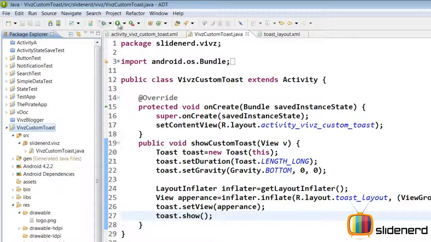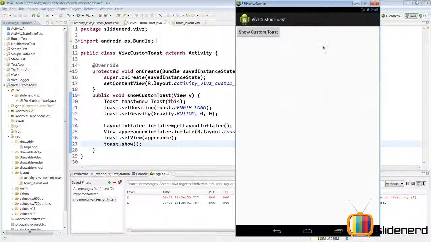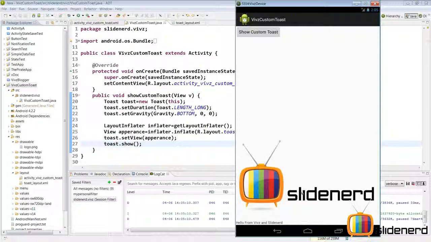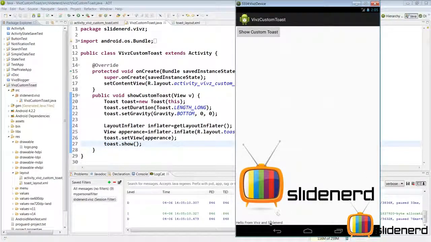Select it on the left side, click run, Android application, click OK. Alright, so here my emulator is up and running and my app is running on my emulator. I'm gonna click on this button, show custom toast. And bam, there you go. You have my logo coming and you have my name on it below and it disappears. Again, if you click on it, it's gonna come again.